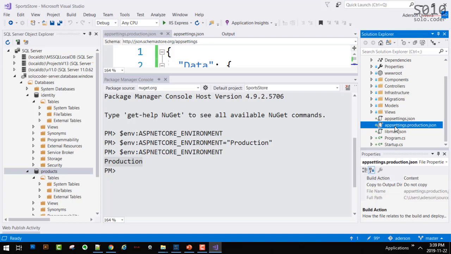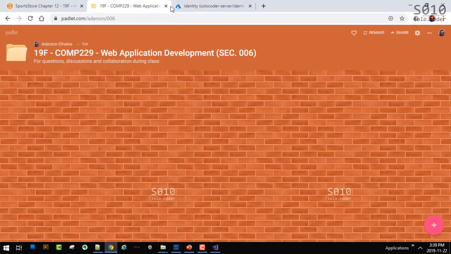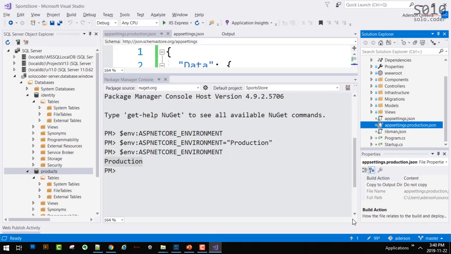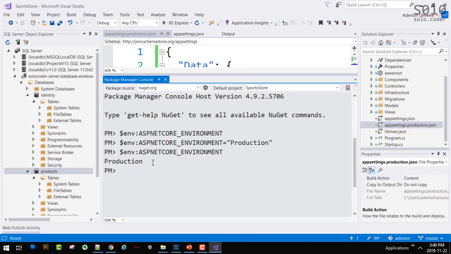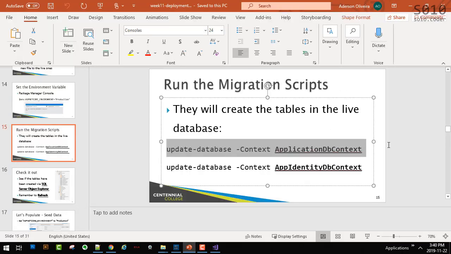Let it sink in. If I misspell it here, it won't find it, because ASPNETCORE_ENVIRONMENT is set to Production, and Production has to match this one here. Now when I run the migration script, I'm going to go with the first one.